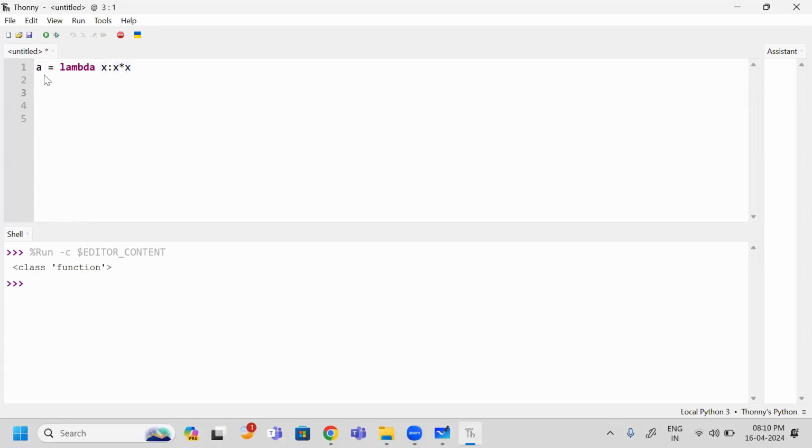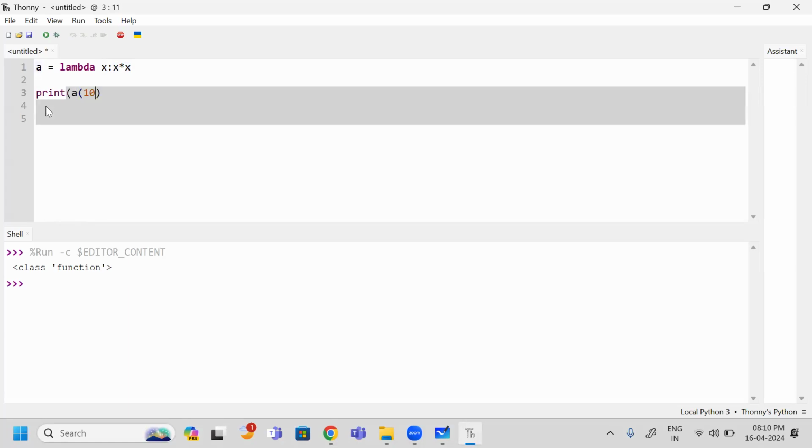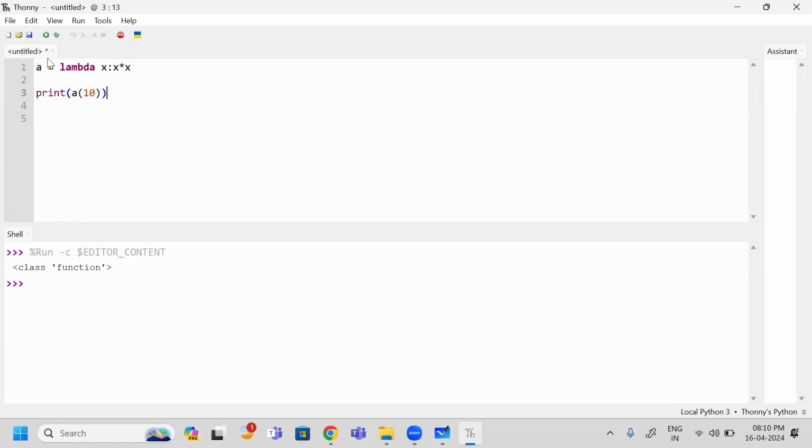Very simple. For this A value, you have to take this as a function. For this function, you will supply the value. Next, simply I am going to print what is A of 10. Next, when I run this one, can I see 100 or? Yes, this is the simple way you can write a lambda function.